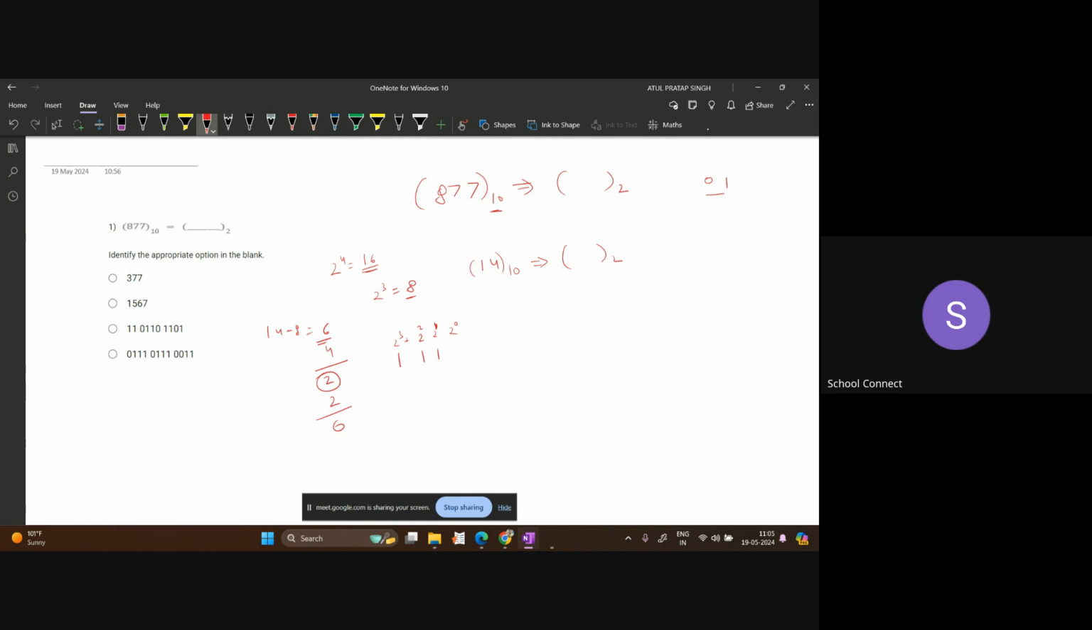So that means there is no value we are taking for this 2 to the power 0, so we will consider this as a 0. This is one way to represent any decimal in a binary form. So we can represent it like this: 1 1 1 0. This is the binary form for 14. Okay, this is the one way which was discussed in the lecture.